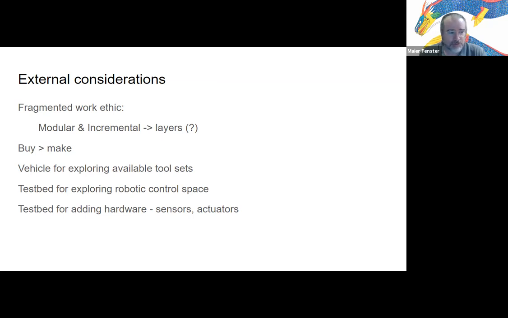Whatever I'm doing, I know it's going to be a test bed for exploring part of the robotic control space, and that affects design decisions. And I also know that it's going to be some sort of test bed for adding sensors and actuators, though I haven't yet. And that also affects the architectures that I'm using.